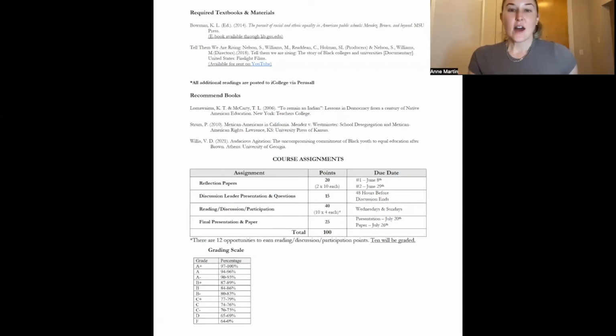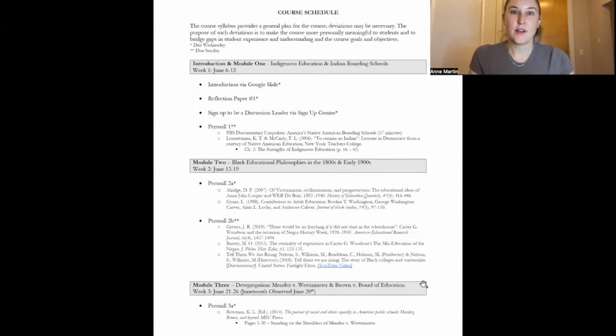And then the next largest section of points is going to come from your final presentation and paper, which is worth 25 points. And this is where you get a chance to interrogate the course topics with something that you're interested in or along the lines of what you are studying. Here is the grading scale. And here is the course schedule.